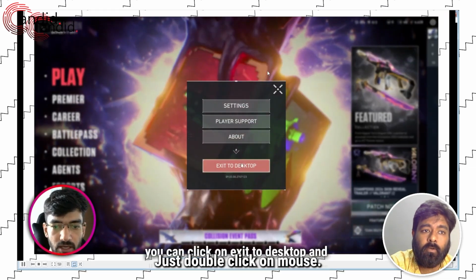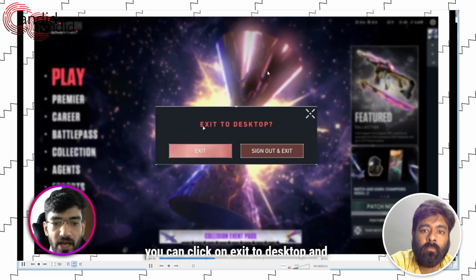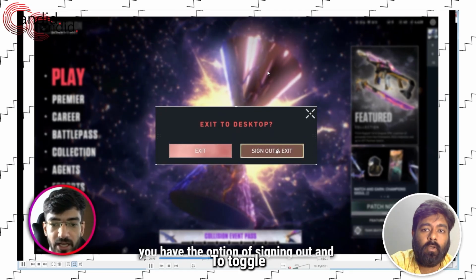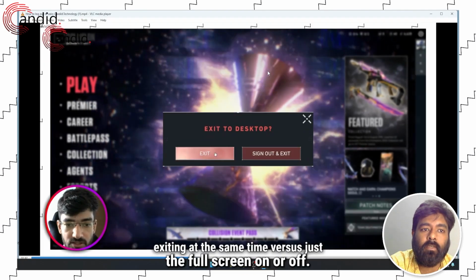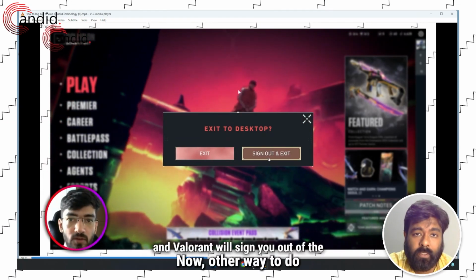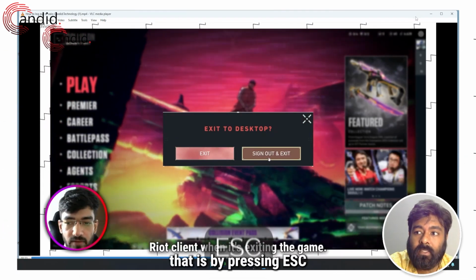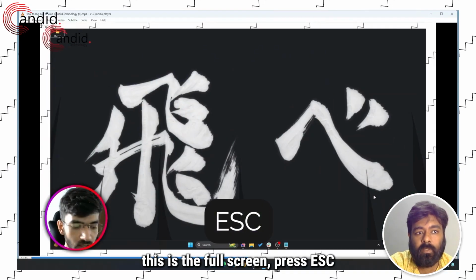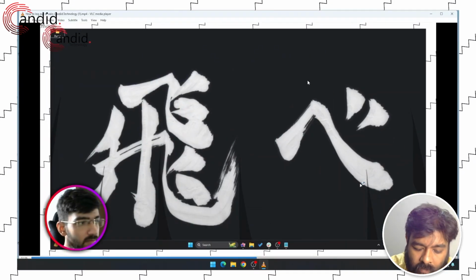And now you can also use the mouse. Just double click the mouse to toggle the full screen on or off. Another way to do that is by pressing escape. This is the full screen, press escape.